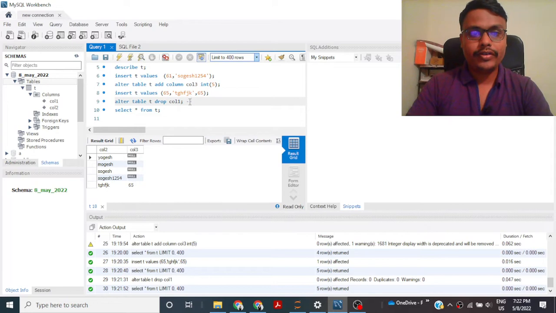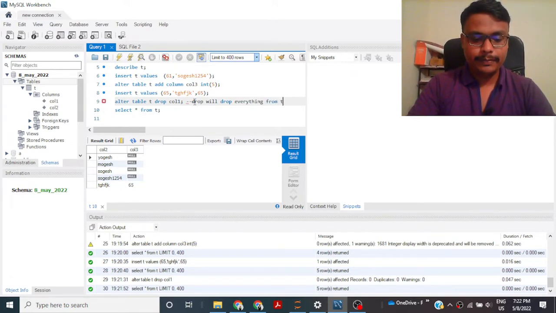To give a comment, you need to give a double dash, and after that it will not execute the program. And I will write here drop, we drop everything from the table, and it's an irreversible process.